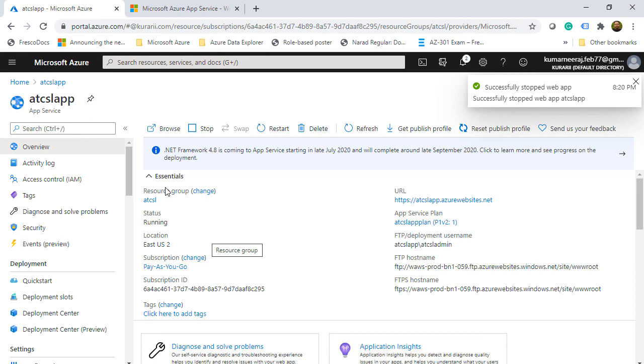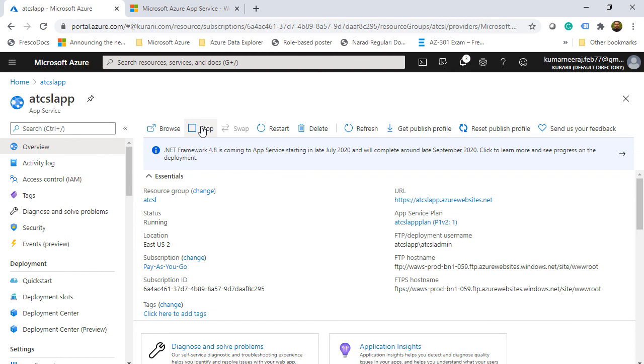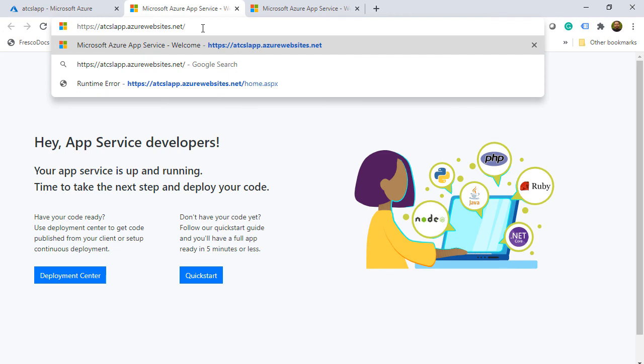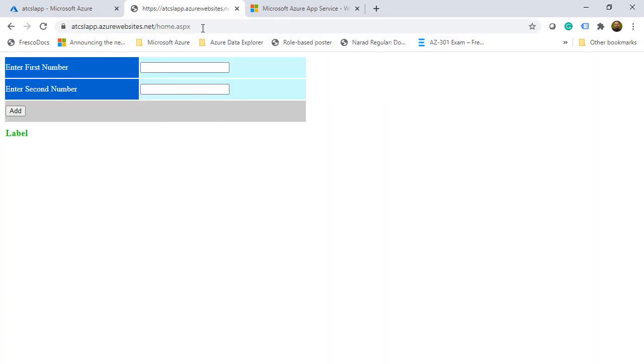Although it will work, just to make sure, I'll stop the service, wait for a couple of seconds, and then start the service again. By this, we are making sure that the VNet integration is properly propagated. So once we are done, we'll click on ATCSL app.azurewebsites.net. It's still working. And then I'll click slash, type in home.aspx. There you go.